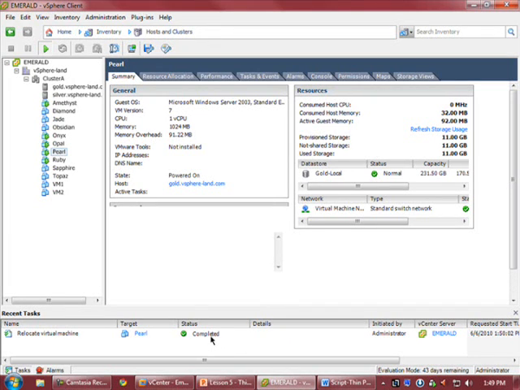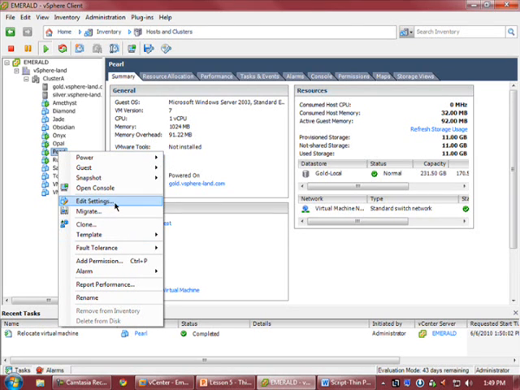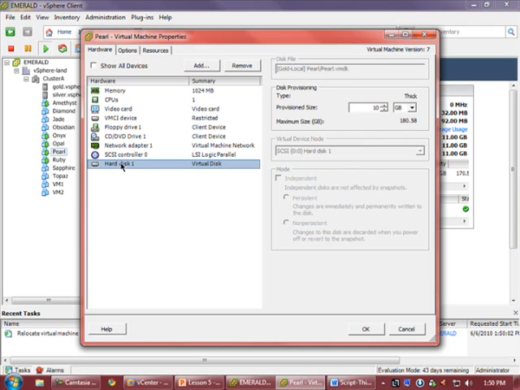it completes right away. If we go back and look at the VM, edit its settings, select its hard disk, you'll see it's still the thick format. So that didn't actually do anything, it just kind of left it in the same spot and did not change the format.